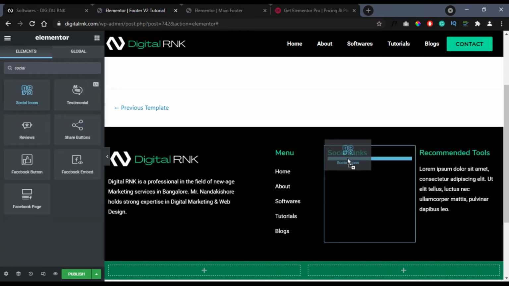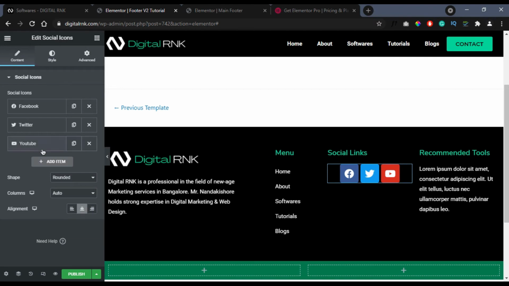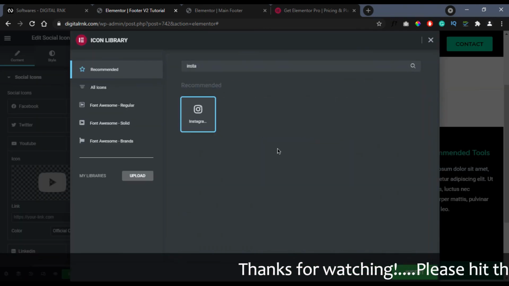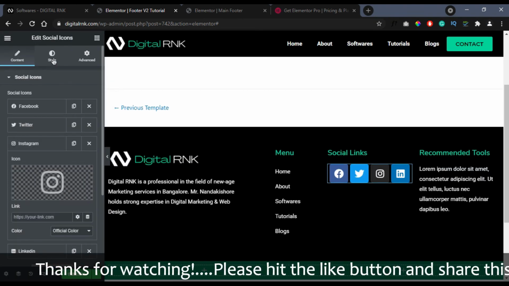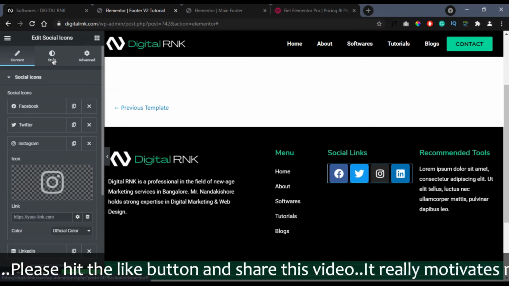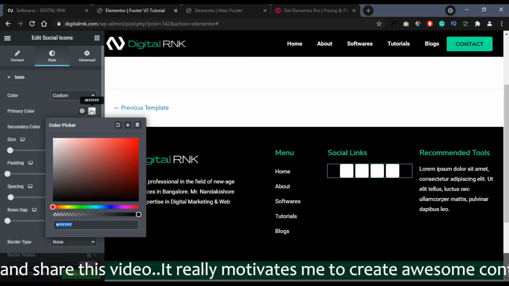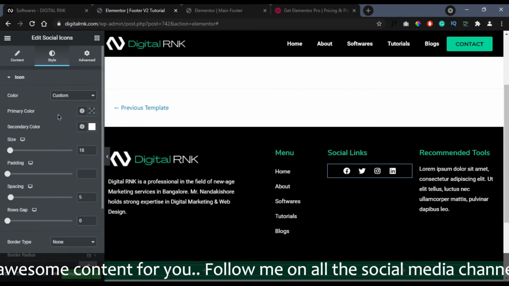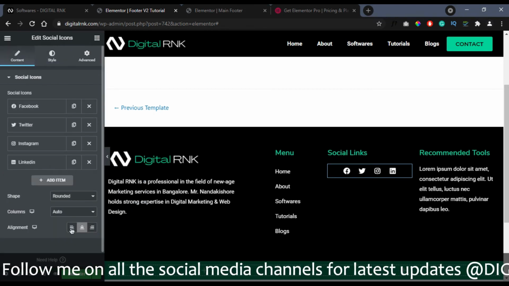Now go to search and type social and drag and drop this widget here. I'm going to change this to LinkedIn and this to Instagram. To change the color, go to style and select custom here, and after that keep the primary to transparent and secondary to white. Make sure it's aligned to left.